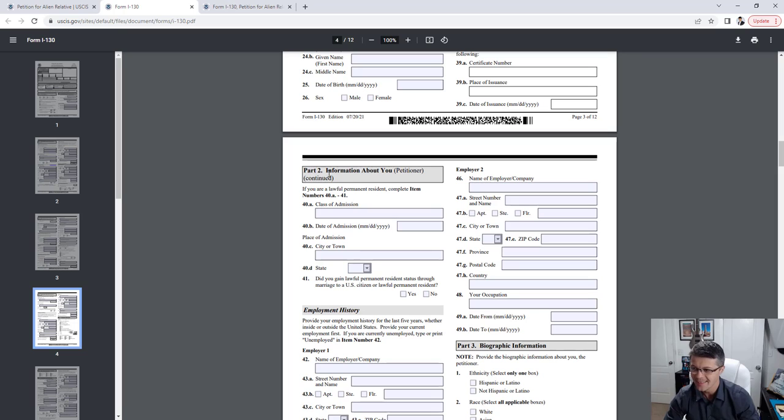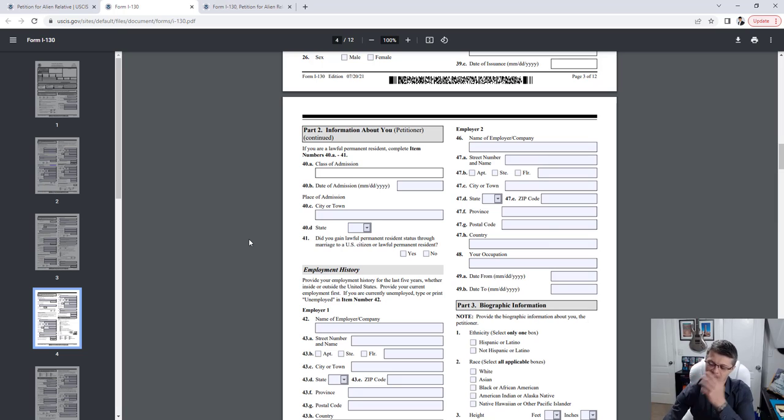All right, still information about you. Moving further, we've got Part 2, information about you continued. If you're a lawful permanent resident, okay, so class of admission. Actually, I just recently got a question regarding the class of admission. Whenever it comes to the class of admission, most of the time it will be really different from one person to another, right? Because everybody comes in here on a different basis.